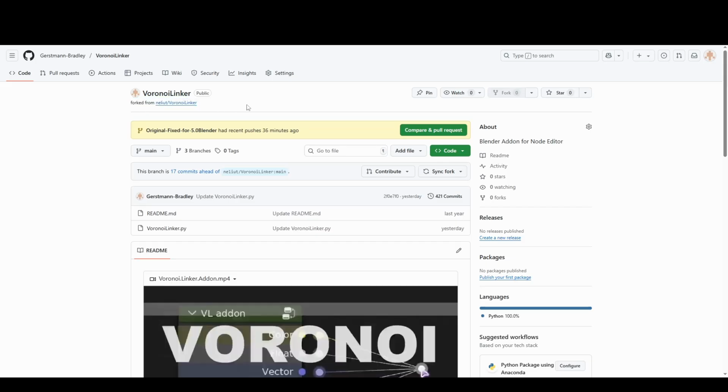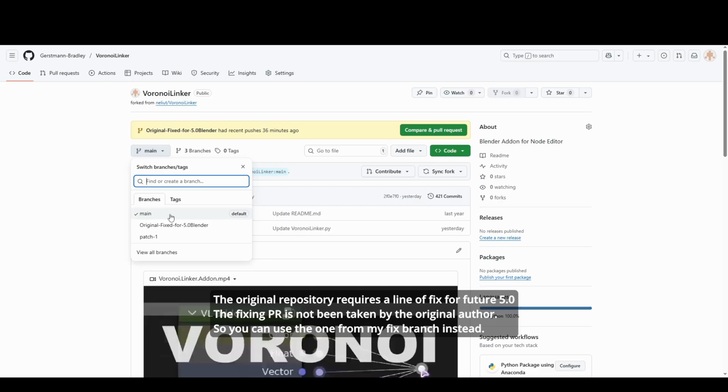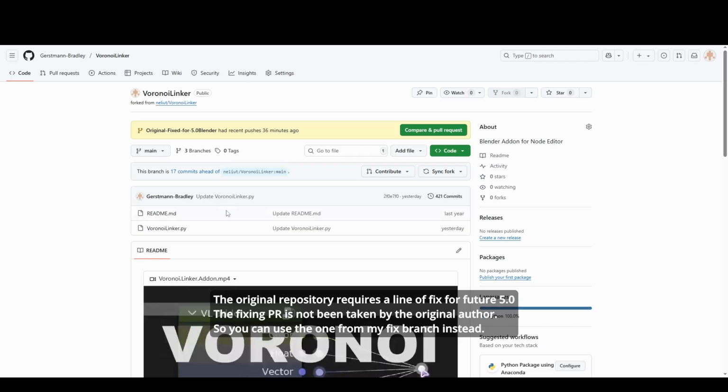For now, I've only kept the two functions I just showed you. I might re-add others later, but for the moment, these are the most useful functions I use from Voronoi linker. Installing it is pretty simple. Following the link in the description to the GitHub page, you can either use my version or the original repository with more functions. However, the original repository requires some changes for 5.0, so I will skip those parts.